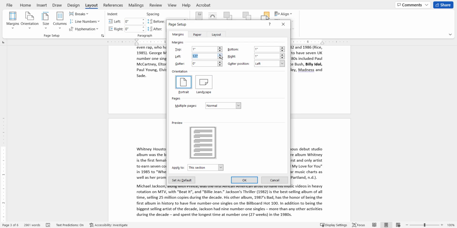So for example, if you want a larger left margin, maybe you are going to bind it on the left if it's a report, you can choose to increase your left margin, and maybe I want to decrease the right margin just a little bit. So you can edit the margins as you want here.